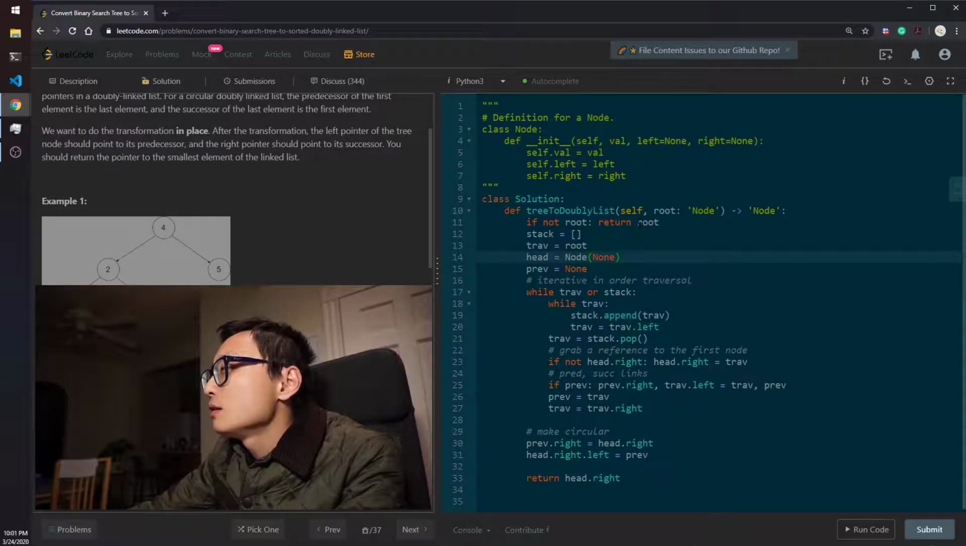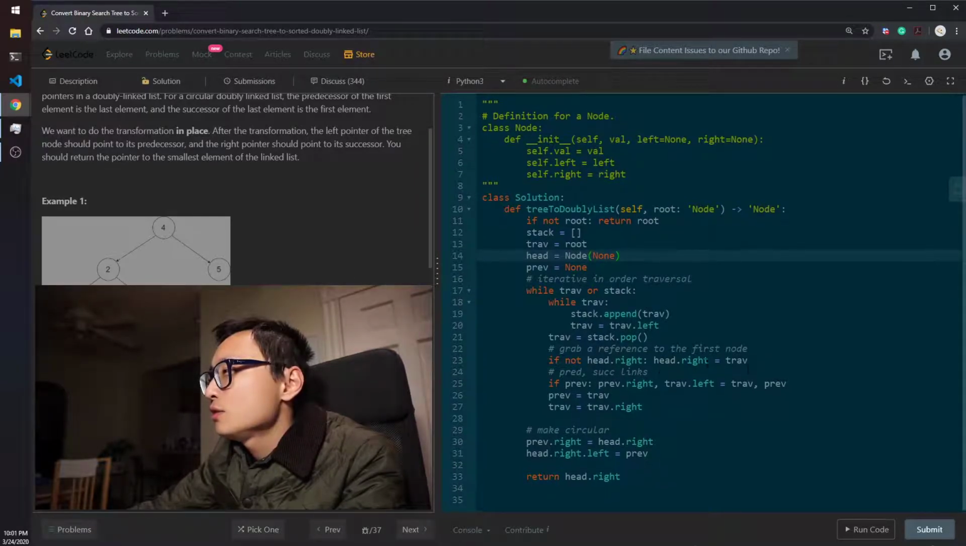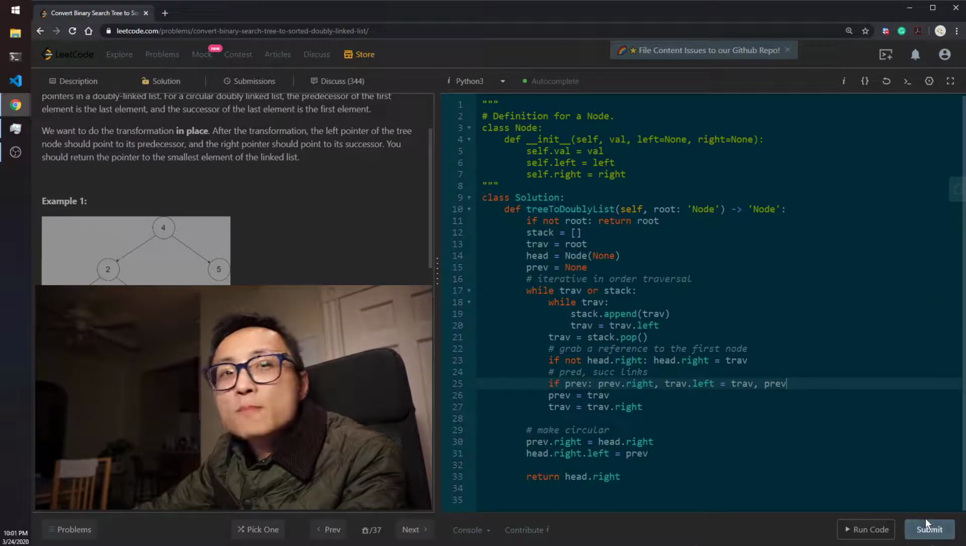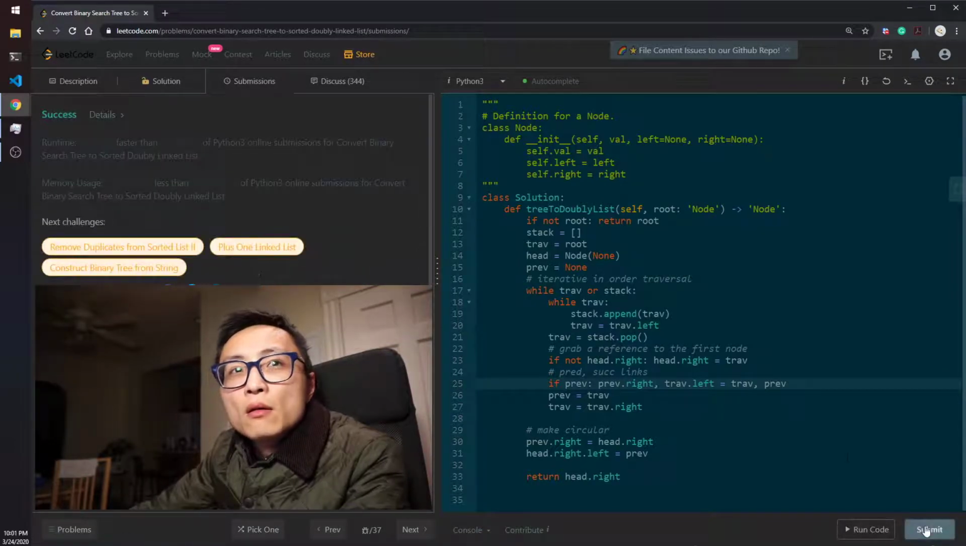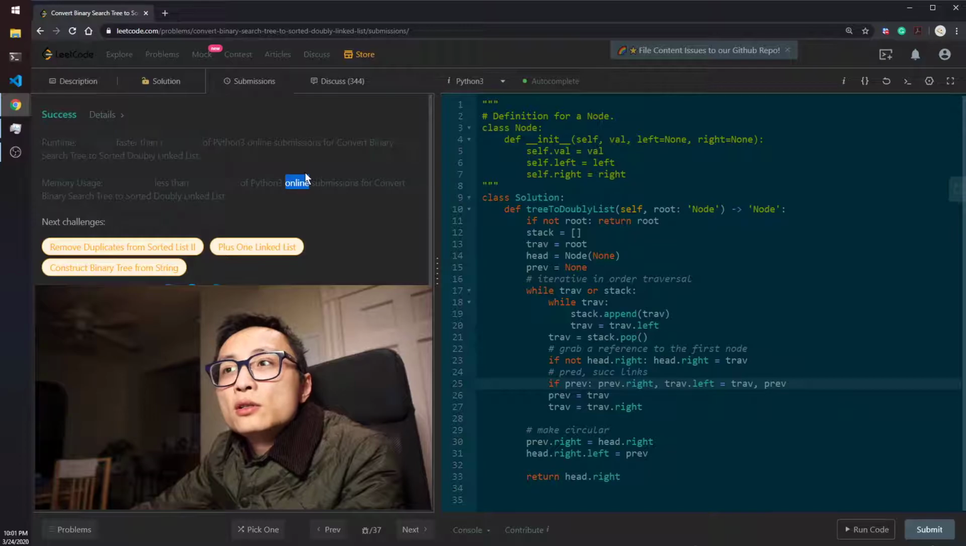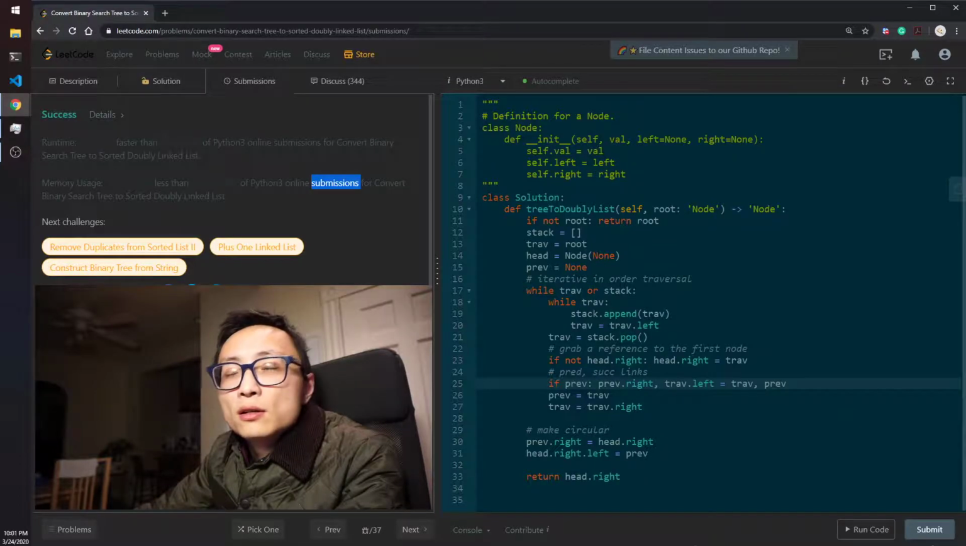So I think this code looks right to me. Let me submit it. Okay, it works. So this is the problem for today.